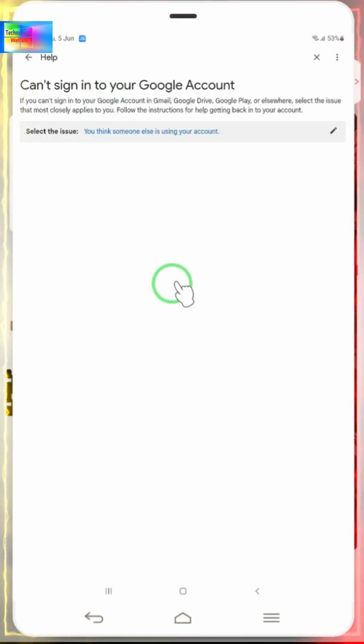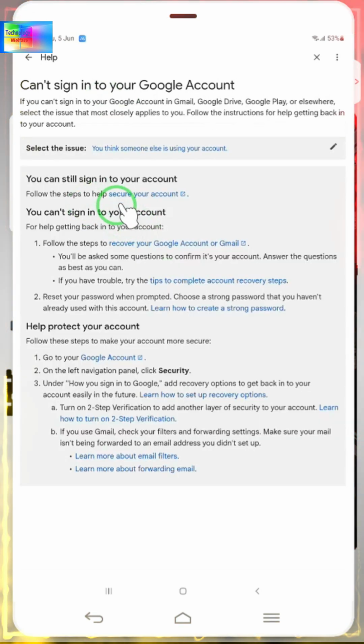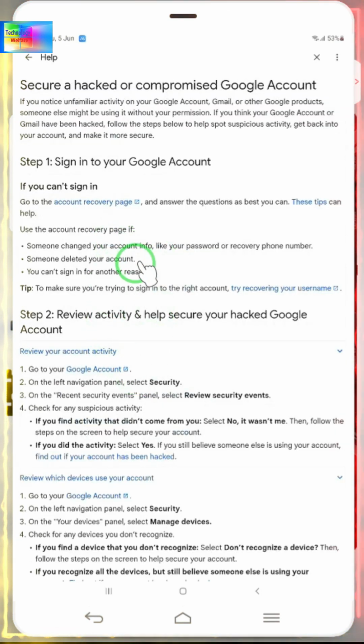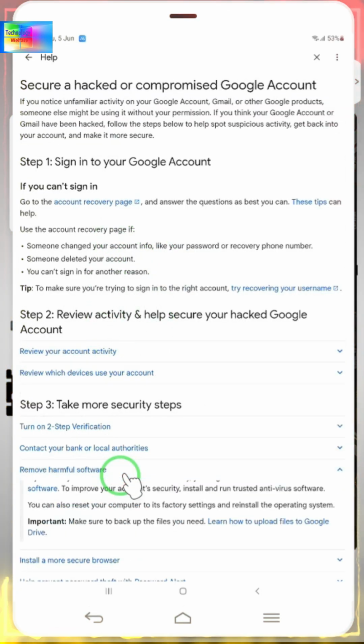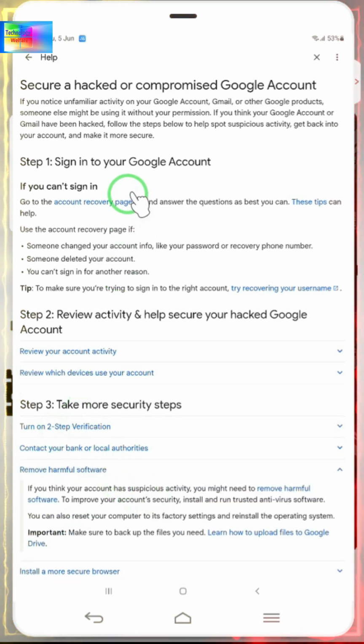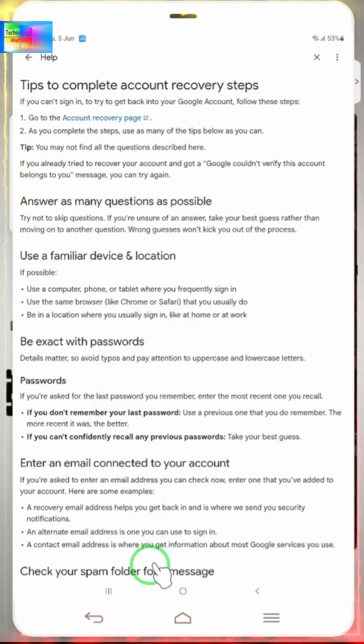Now here we will go for secure this account. Now we will come on here, review your account activities. Now here we will come to this chance to recover these accounts. Now here we can see, guys.